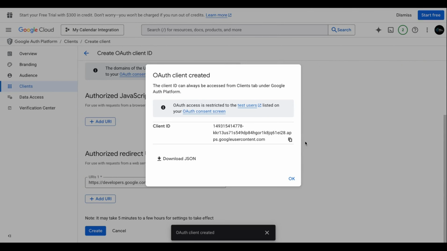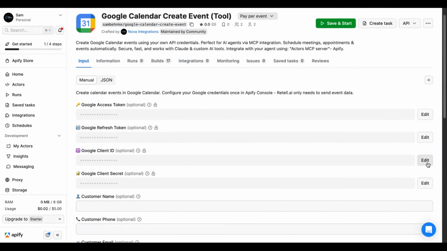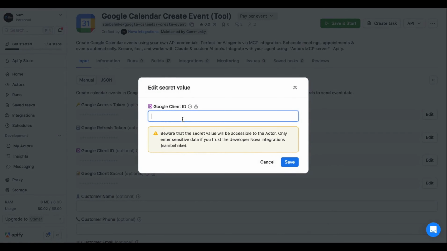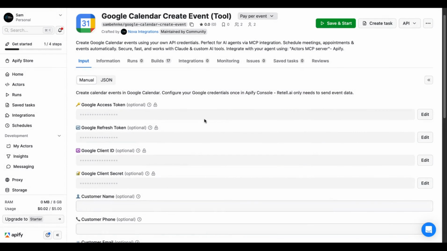We need that. We're going to copy it. Okay. I create another Apify tab just so I can insert my credentials. So client ID. Mine looks already filled in because I already put in the credentials, but we'll do it again just for learning purposes. Right there, paste in client ID. And then we're going to go back to this.